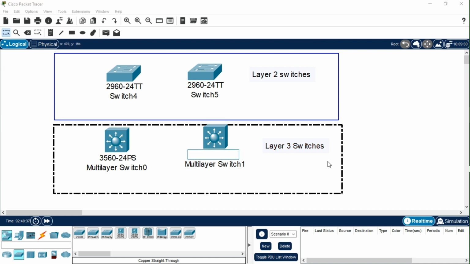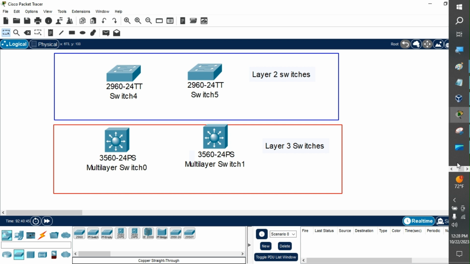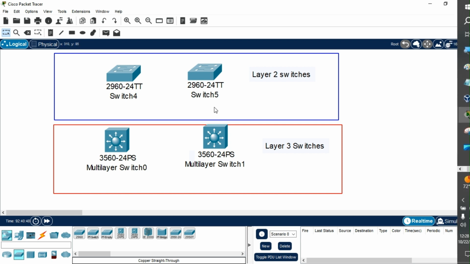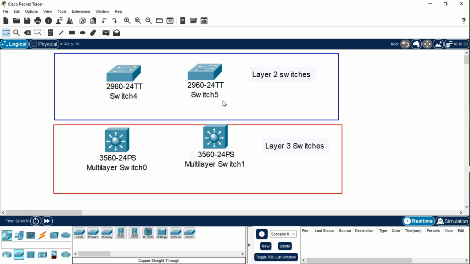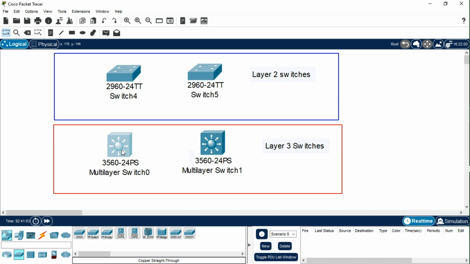So as you can see, Layer 2 switches and Layer 3 switches. All the commands we were doing beforehand with our LACP, with our PAgP, with our static, those were on Layer 2 switches. You could still use those commands and those protocols on your Layer 3. However, when it comes to creating an EtherChannel via IP address, you're going to need a Layer 3 switch.